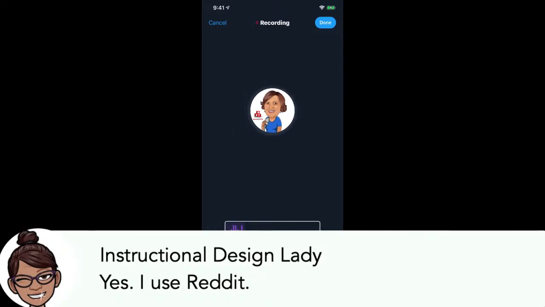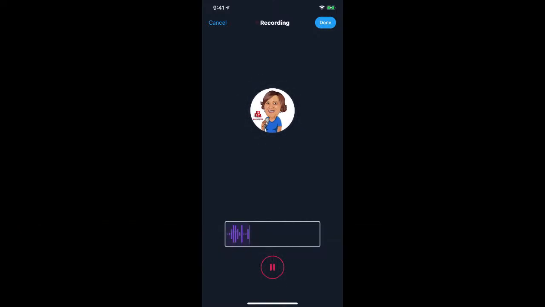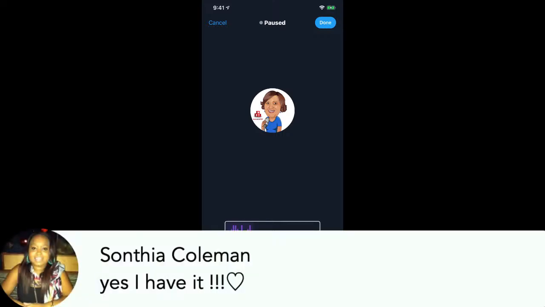As you're talking, you see how the box starts to fill in. There's a little rectangular box there. All right. You actually can pause this if you want. I didn't show that earlier. So if I needed to clear my throat, which I've been doing all day today, right? Or if the dog came in the room or the baby started crying, and Cynthia said, yes, I have it. Oh, you go, Cynthia. I'm so glad that you have it there.